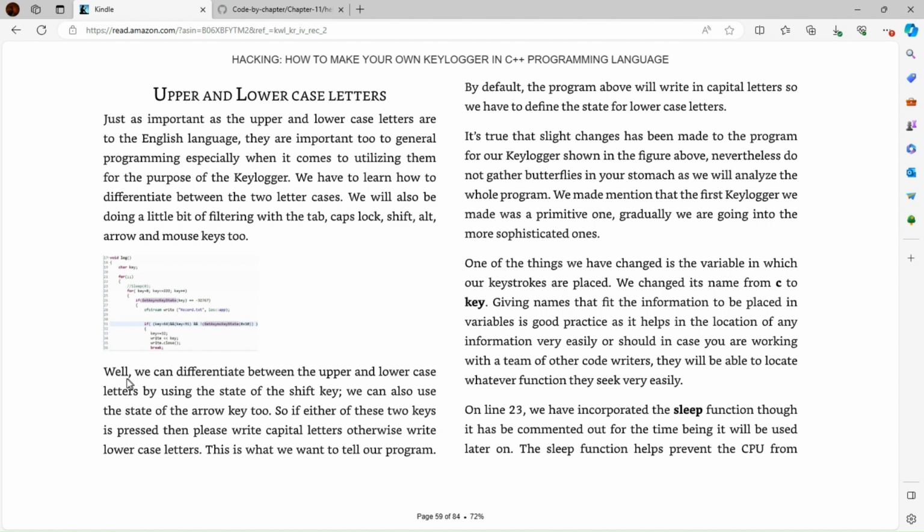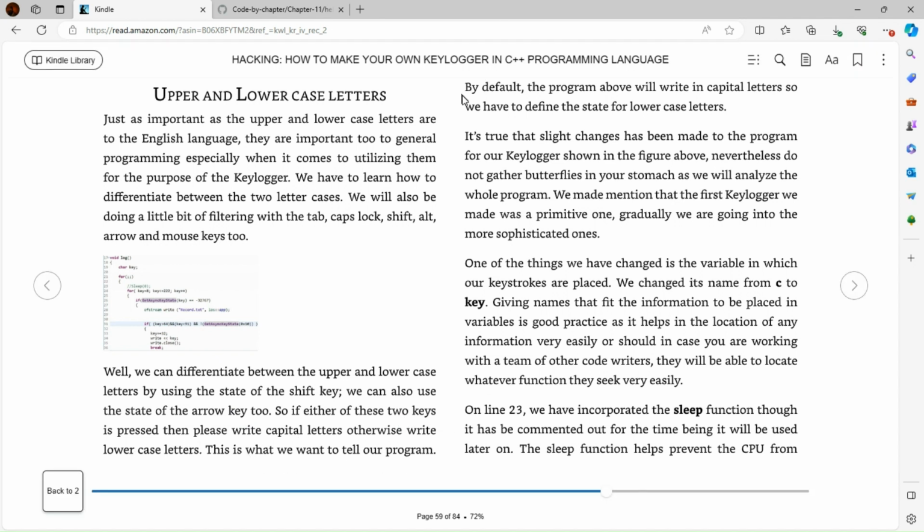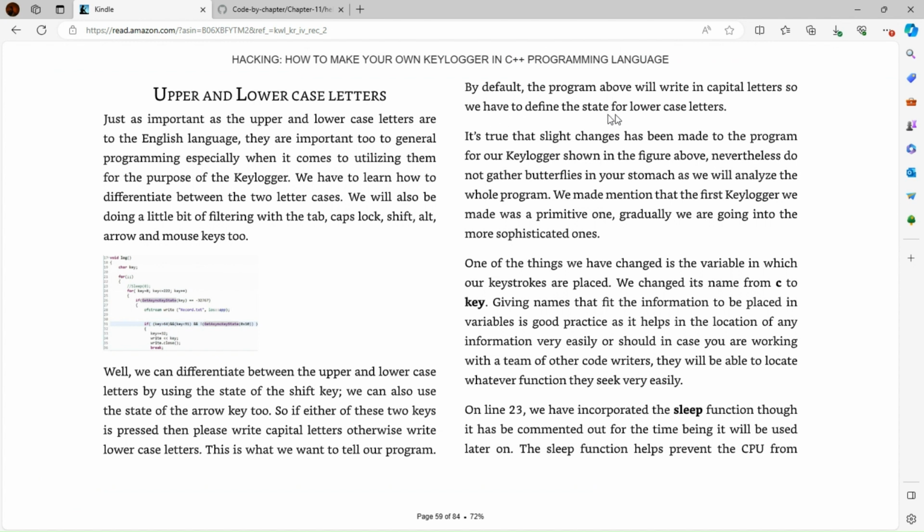Alright. Well, we can differentiate between upper and lower case by using the state of the shift key. We can also use the state of the caps lock key too. So if either of these two keys is pressed, then we can write capital letters. By default, the program above will write a capital letter. It's true that slight changes have been made to the program or keylogger shown in the figure, but nevertheless, do not gather butterflies in your stomach, as we'll analyze the whole program.